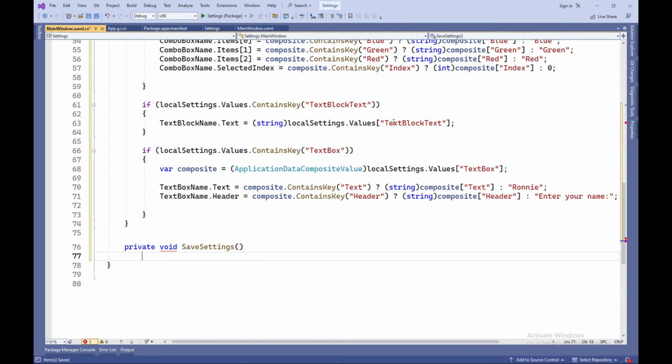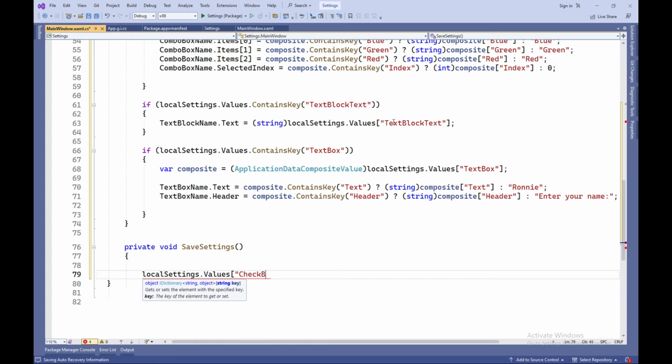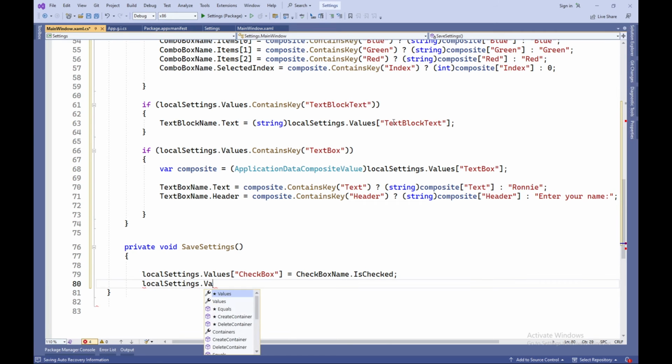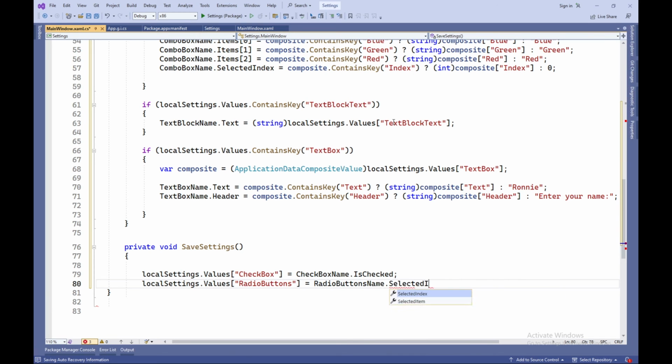SaveSettings method. Saves the current settings in the local settings object. For the checkbox, the state checked is saved. For radio buttons, the index of the selected radio button, SelectedIndex, is saved. For the drop-down list, the selected item and its index are saved. For the text block, the text is saved. For the text field, the text and header are saved.